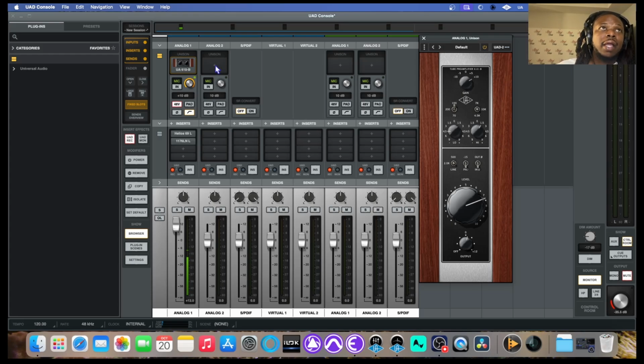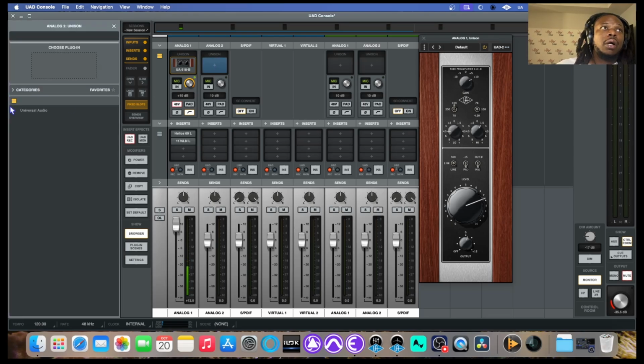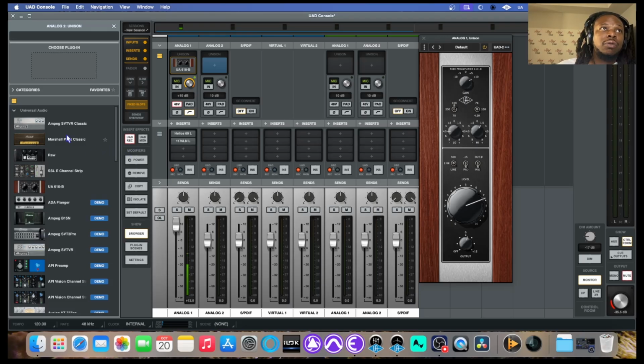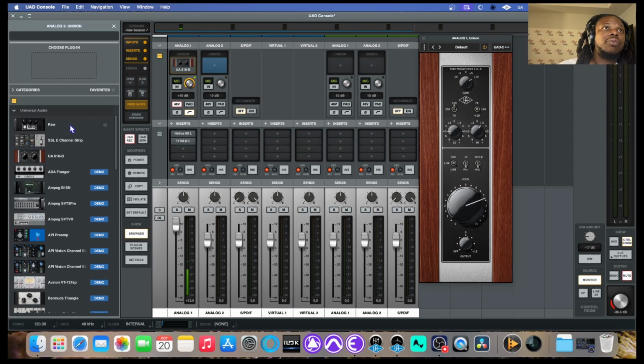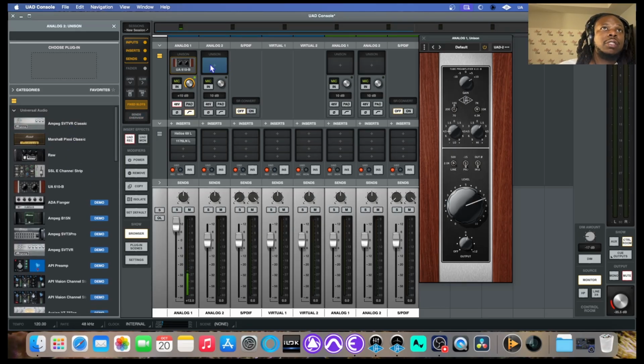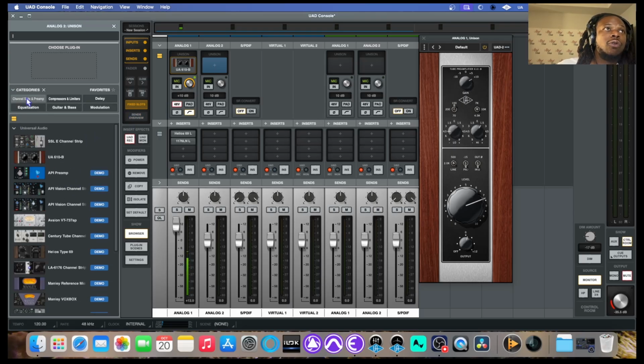Now I can put other plugins in Unison. All of these plugins right here can be used as a preamp. It can go in Unison, right? That's why I click this blue square here, which adds a plugin to Unison, and it's basically popping up everything that can be added into this Unison slot. Right now, I only have the 610B because I love it.